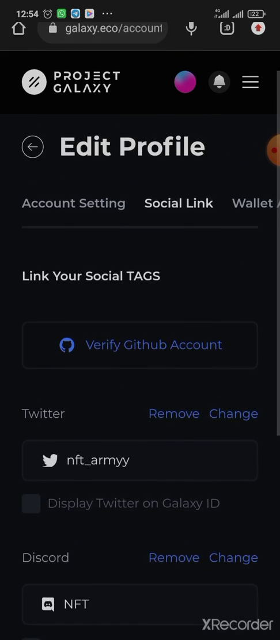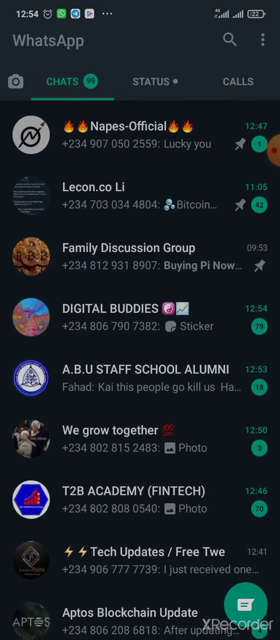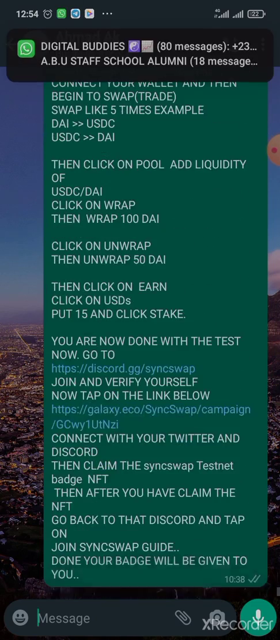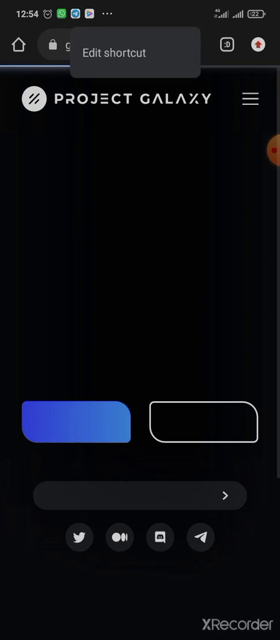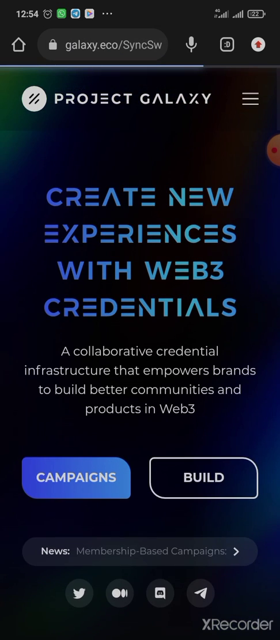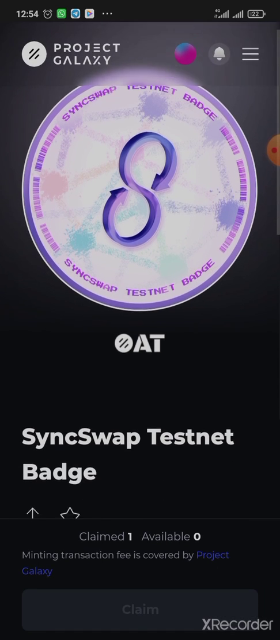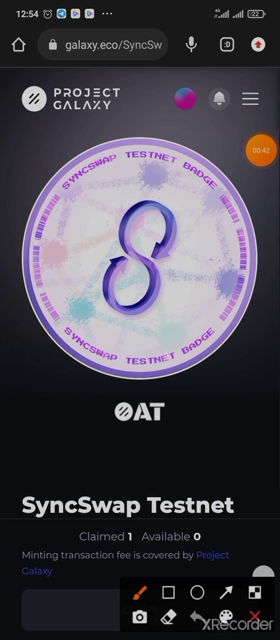Now after you have verified your Twitter and your Discord, you have to go back to this link again. That is the previous link. Click on this, select Chrome, wait for it to load. Then you have to claim this NFT. So I already claimed it. I mistakenly claimed it without recording.